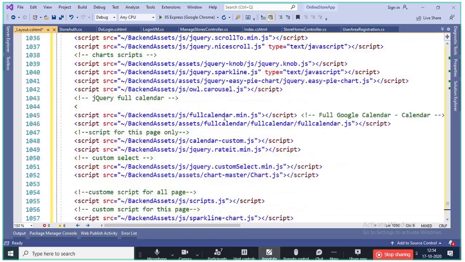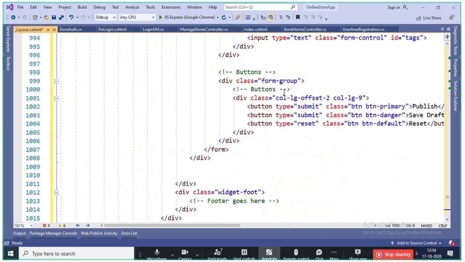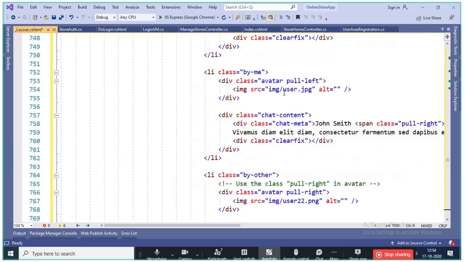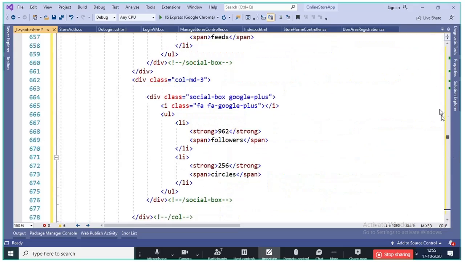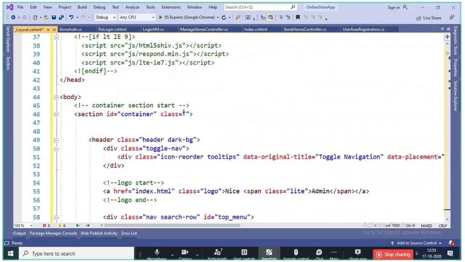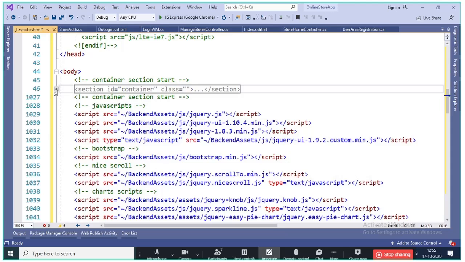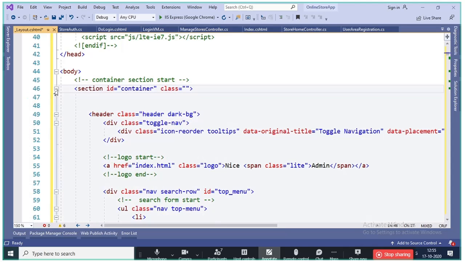Okay. Now in the next step, we'll scan this HTML a little bit. We'll try to understand this HTML a little bit. So how can we understand the HTML? By collapsing the tags you can do it. If you look at here, it has a section tag. In the section tag it has the ID container, meaning this will be the container for everything. So the entire HTML is included inside this tag.